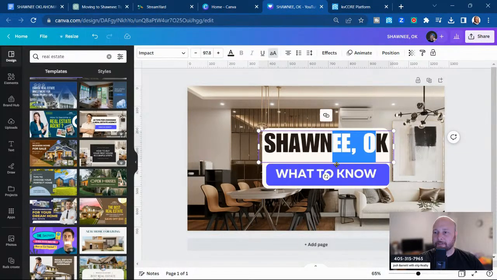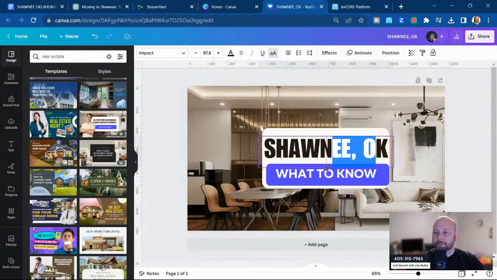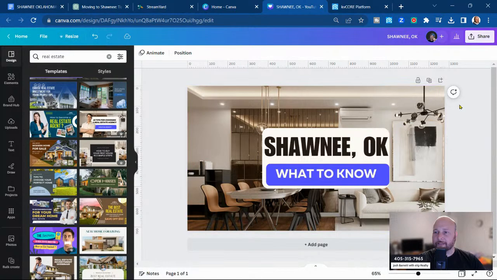Trying to grab the letters. There we go. And that is how we do that. Let me make sure I'm spelling that right. It looks weird for some reason. But a lot of times whenever I do stuff in Impact, it looks weird to me. Okay, that's spelled right. Yep.